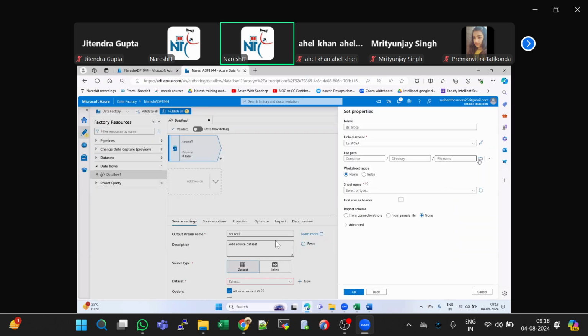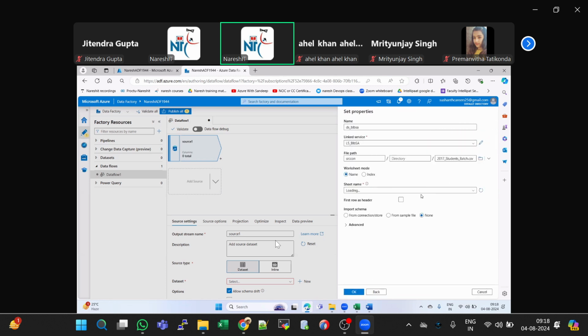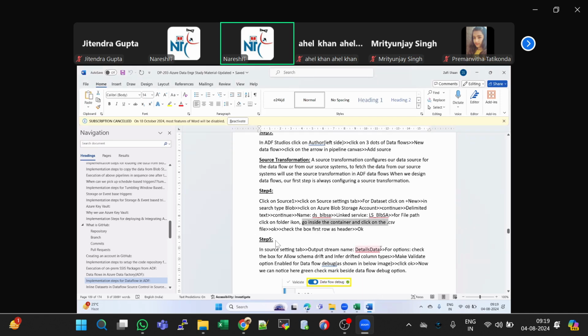Come here and pick the file, any one file you can pick. Fine, this file I have picked. Then it is asking me to pick the sheet name. It is loading, just hold on. Go inside the container, click on the csv file, check the box first row as header, and say okay.